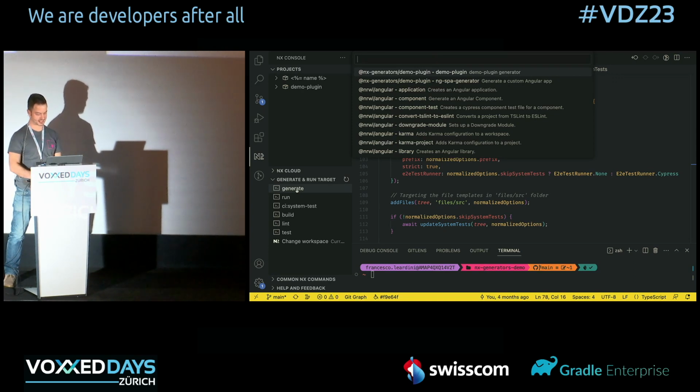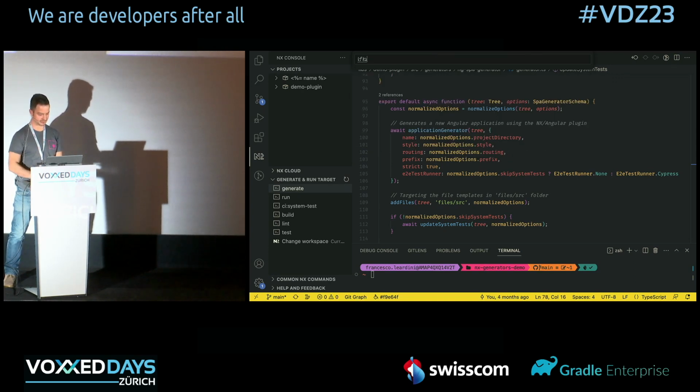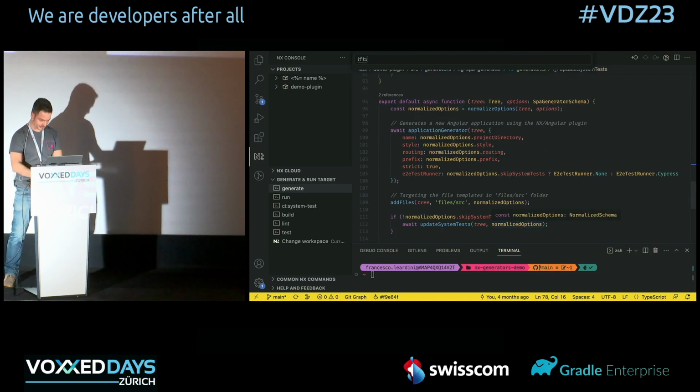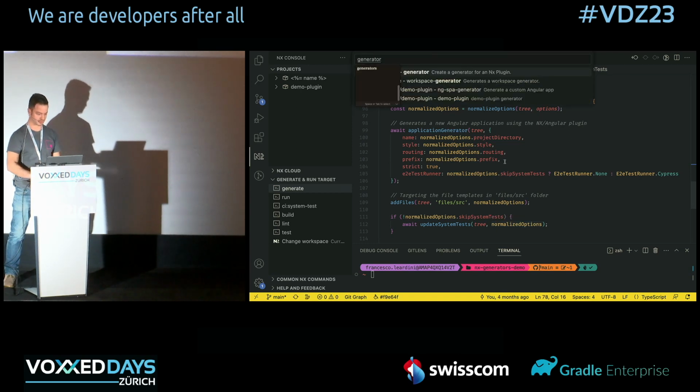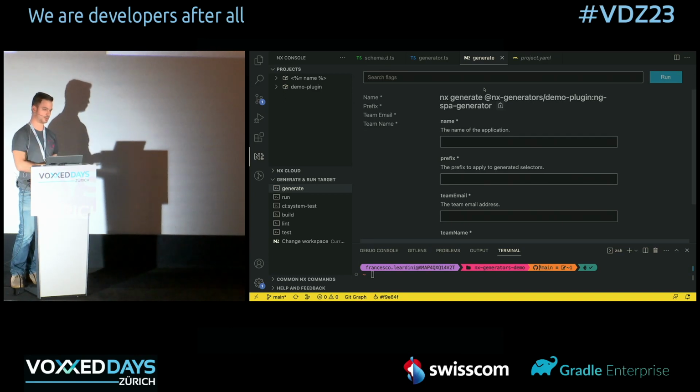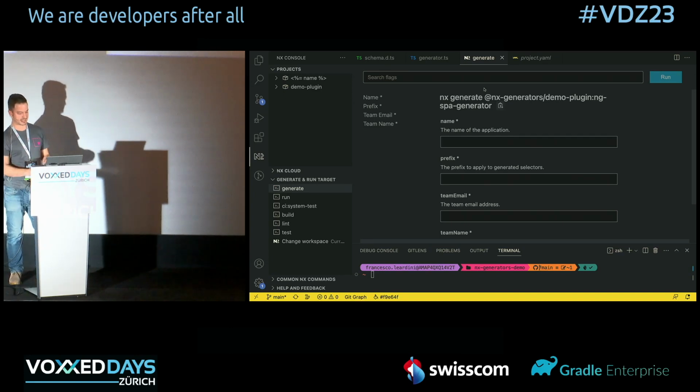We use the NX console, and then if I, not in Japanese, maybe it works. Yeah, it works. Even in Japanese, a great feature. So if we write a generator, and then we say, okay, I want to execute my NX generator.